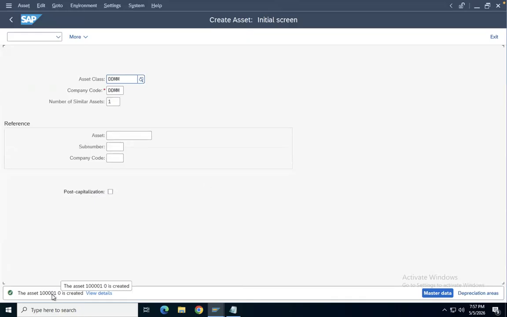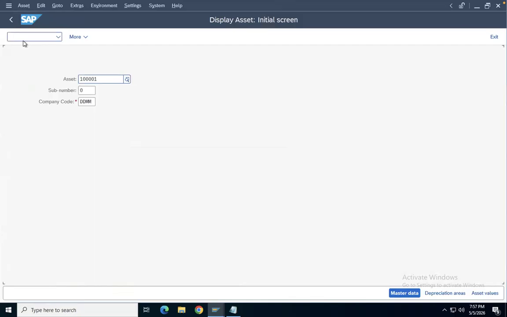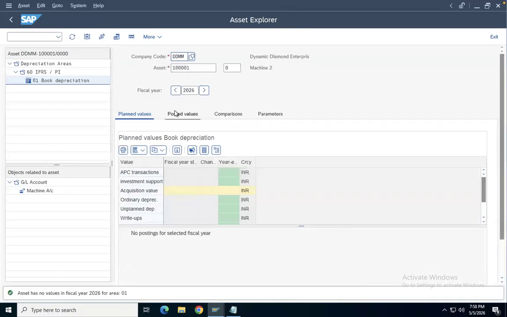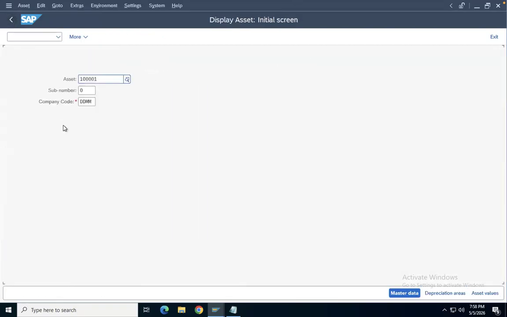Okay, so this is the asset. So asset master creation, where do we see that asset? Okay, you can see it here. What is the asset value? Asset value is nothing. As of now, it's showing 0, right? There is no asset value. It's all 0. So after creating the asset, the next step is to acquire it.